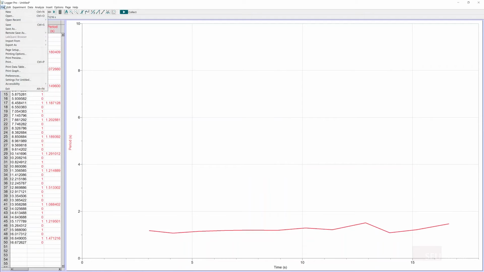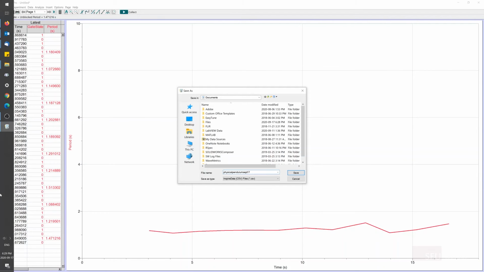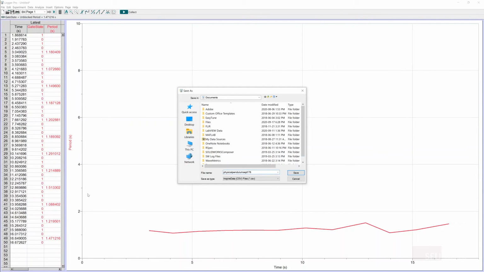Finally, when you've collected enough data, then you can go export your data as a CSV file. I'm going to call this Physical Pendulum September 17th. And what's the time right now? 6:29. Save on the desktop.